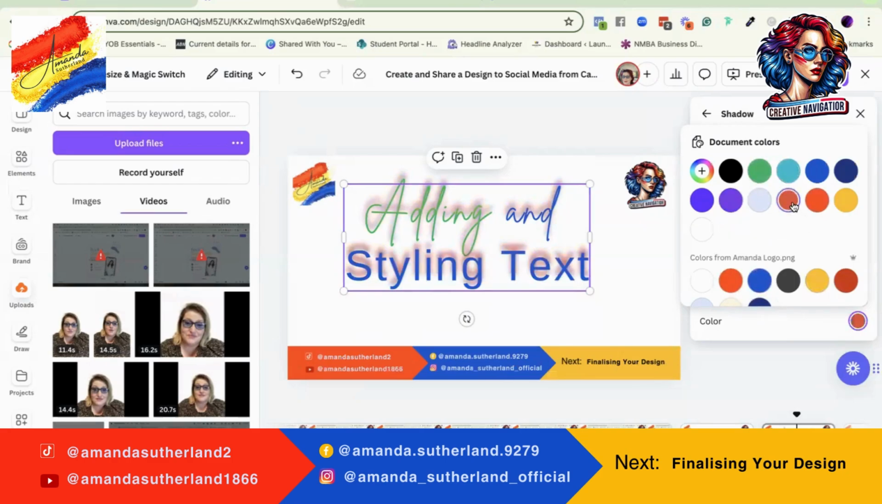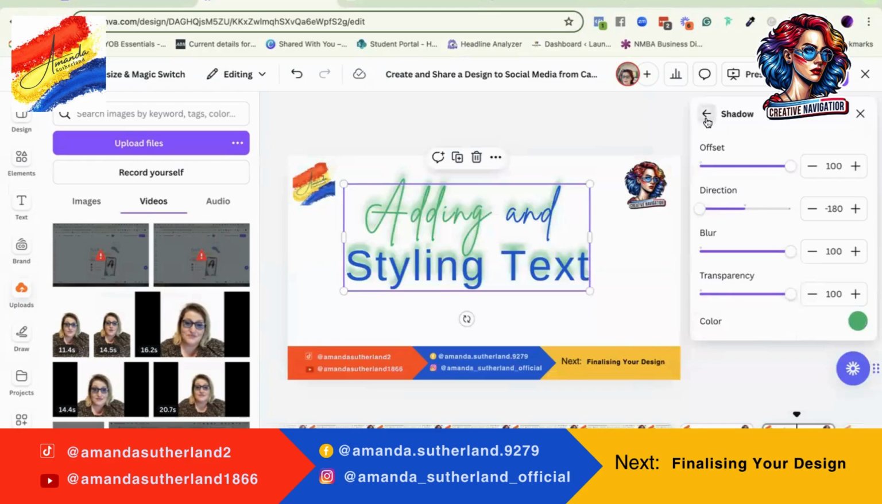Oh, that doesn't look good, does it? So again, it's playing. You come in, click the buttons and play. I think I'm going to stick with the green because it worked. So yeah, you've got things like that.